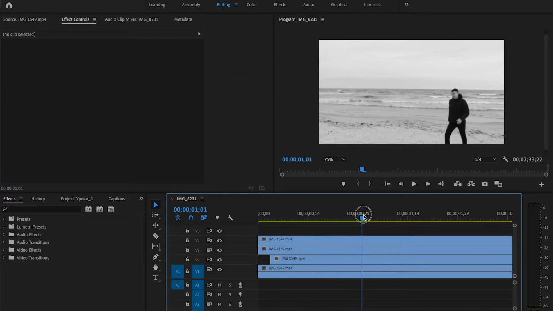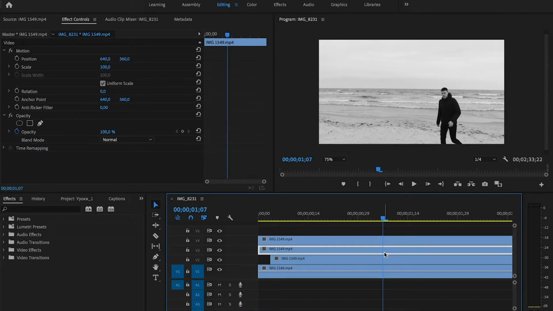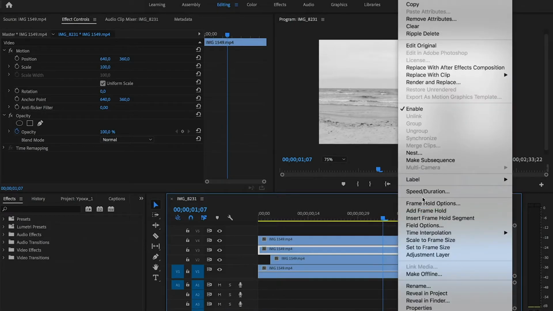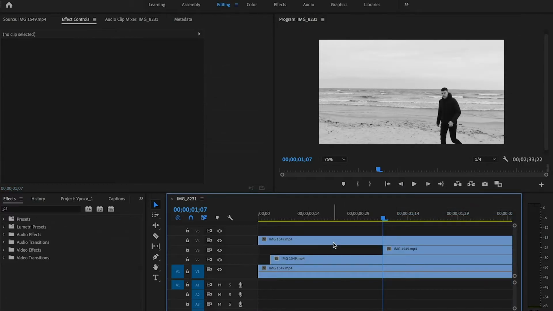And now drag the playhead to the second freeze frame. For example here, choose the third clip, right click and choose the Add Frame Hold option. And now delete the beginning of the video.